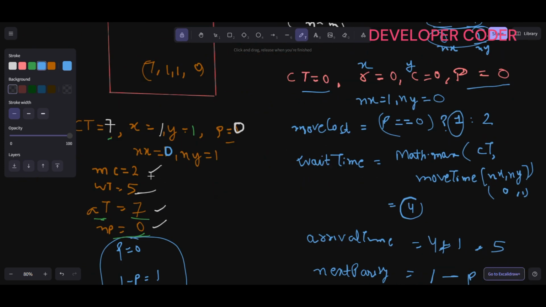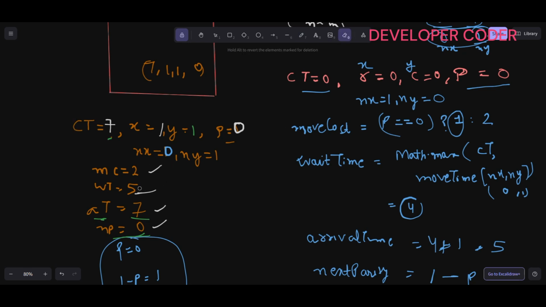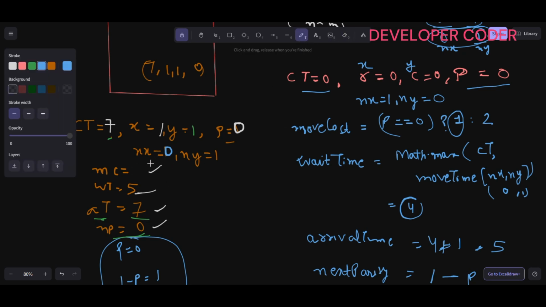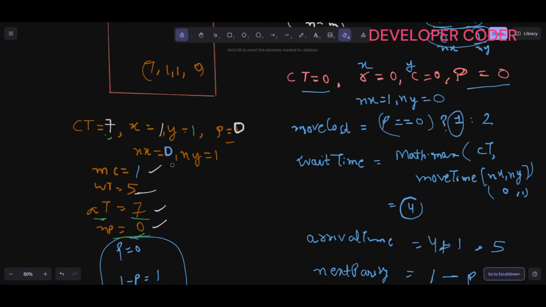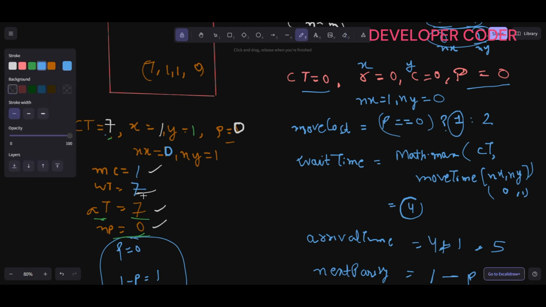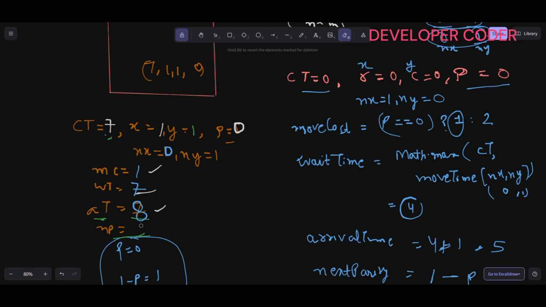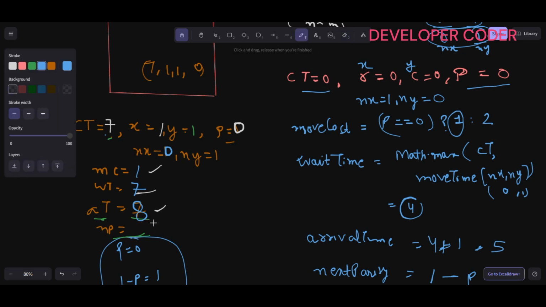So here again move cost, so parity is 0, so you are going to take the move cost as 1 this time. And your wait time is going to be max of 7 and the move time. Here it is 4 and 7, but it's max, so you're going to take 7, right? Maximum 1 only, right? So here you are taking the 7. And then arrival time is 7 plus 1, 8, and your next parity is going to be 1 minus 0, so it is going to be 1. So here you are adding 1.